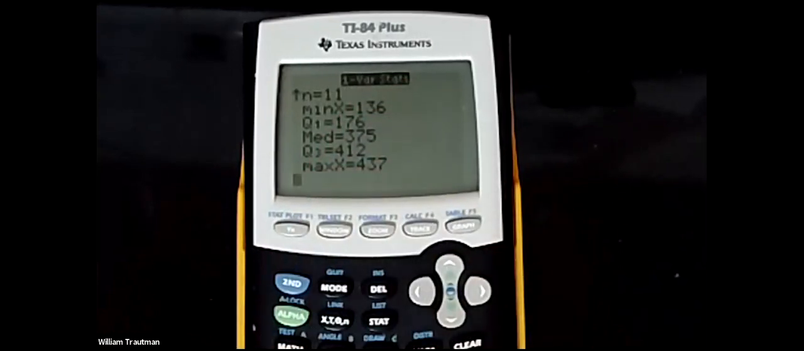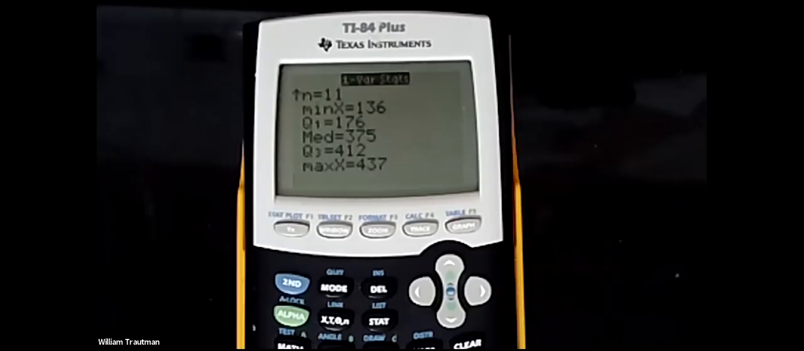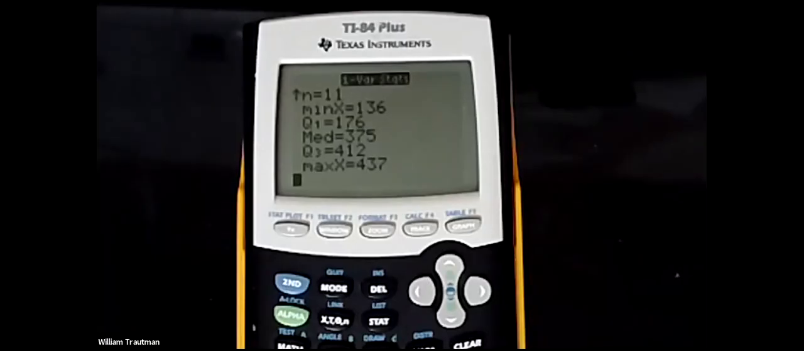Okay. Stat, calculate, 1var stats, and then scroll down. You notice we do a lot of stuff there. Stat, calculate, 1var stats. All right, sir. And I just wanted to clarify on the 5-number summary. Those are the same numbers that are used in the box plot, right? Yes, yes. Okay. So you can get the information either way.